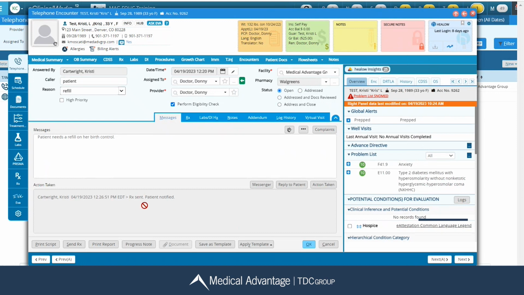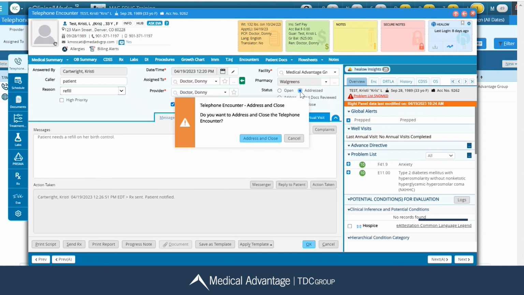I'm completely finished and there's nothing else that I need to do, so I can go ahead and click on my Addressed button next to my status and mark that I want to address and close this telephone encounter.